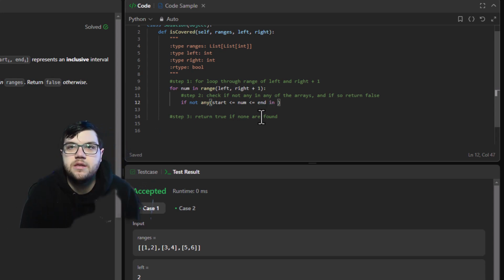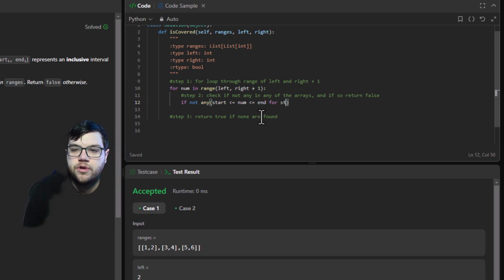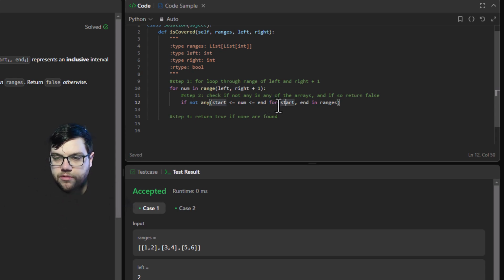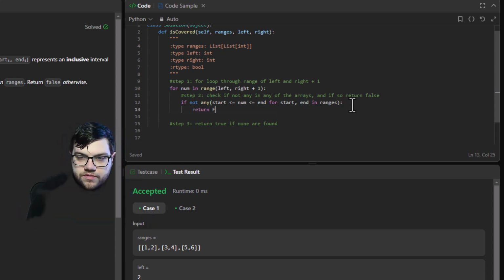But, wait no, for start in ranges. Alright, so this is how we check through all the arrays. We do this for start and end in ranges, which will basically let us go through each and every one of these. And it puts it so we can put this right in the middle. Makes it pretty easy. And if we do, return false.